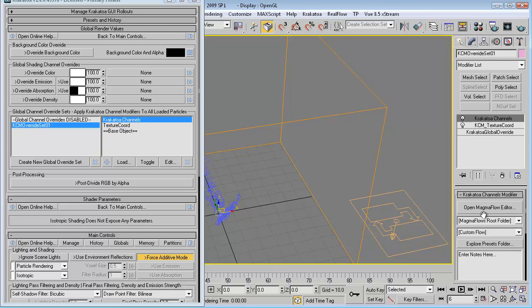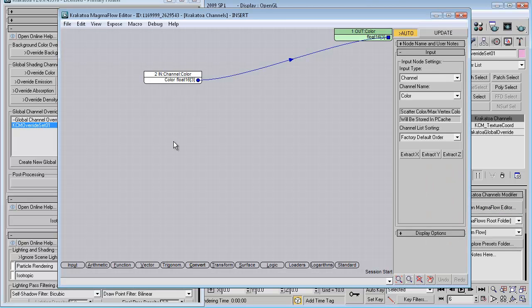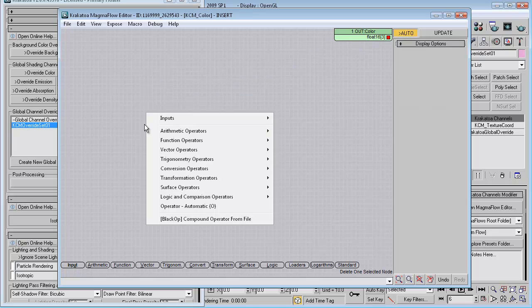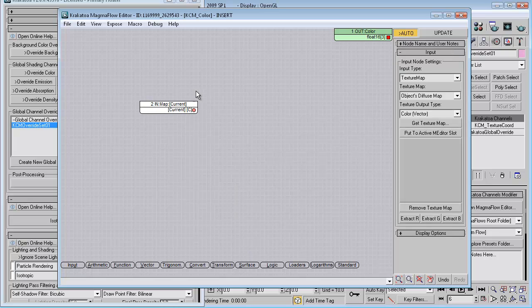Go to this new channel, open the magma flow editor, and we'll delete the input color. We don't need it. We'll add an input texture map input and connect it to the color output of magma flow. Okay, so now we have the setup for our particles, but we need to define our texture.